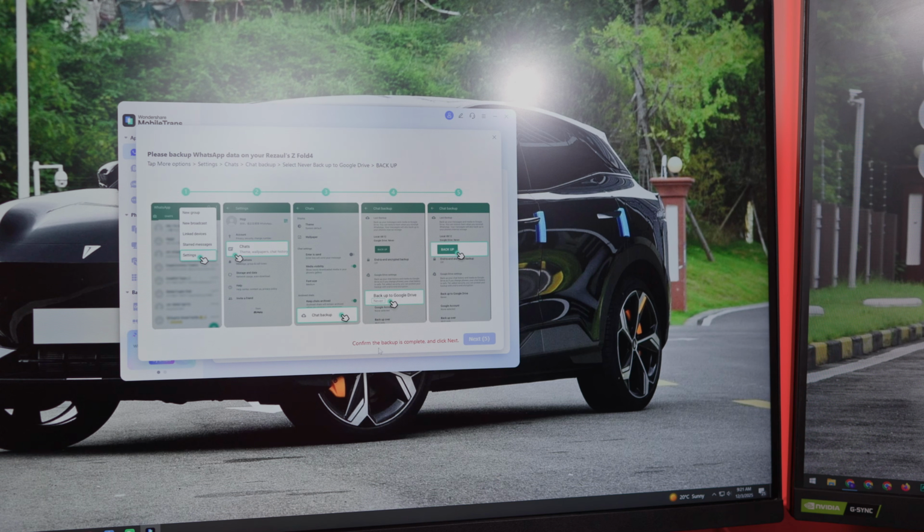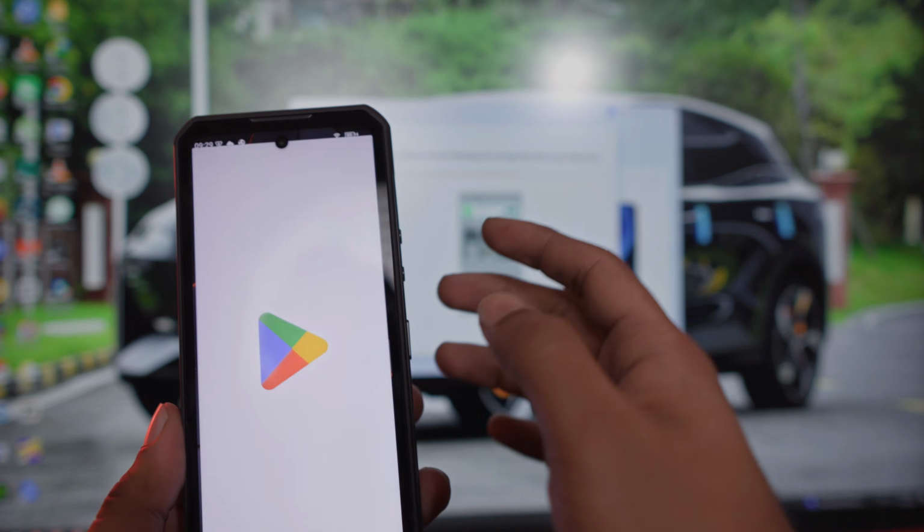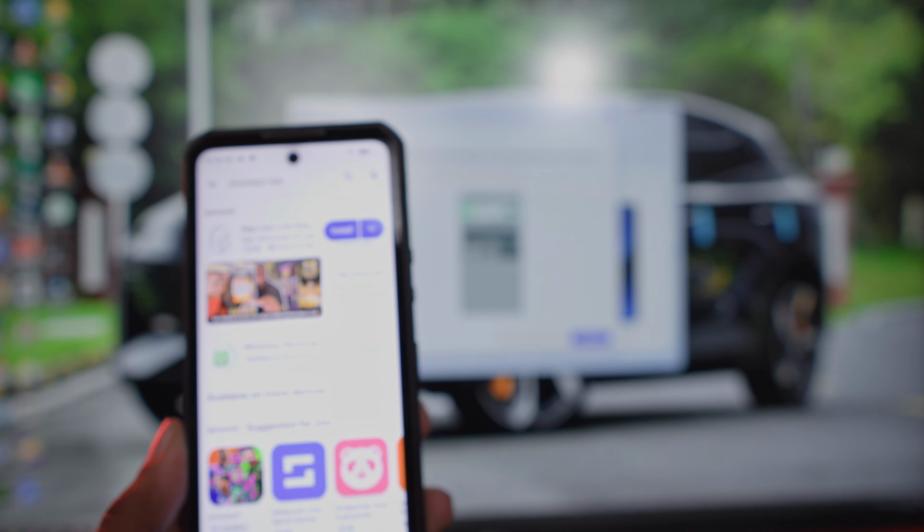After a moment, the next pop-up appears asking us to turn off Google Drive backup and manually take a local backup from WhatsApp. So we will open WhatsApp, Settings, Chats, Chat Backup. Here, we will set Google Drive backup to Never and then tap Backup to create a local backup. Once that's done, we will click Next on MobileTrans. Now it's asking us to install WhatsApp on the new phone. So we will open the Play Store, search for WhatsApp, and install it.